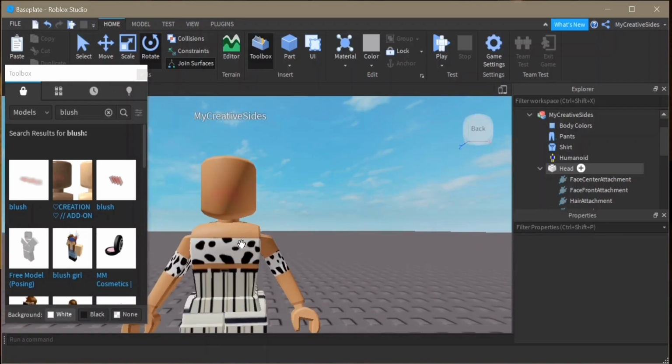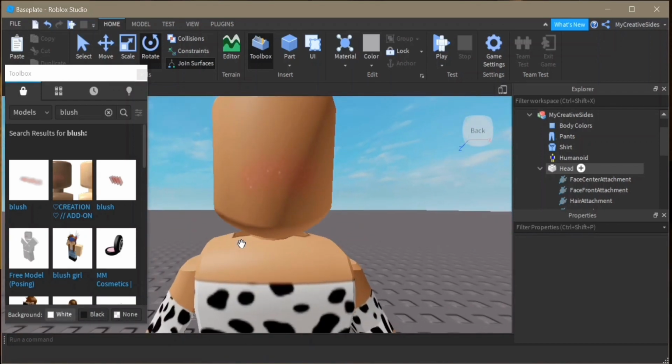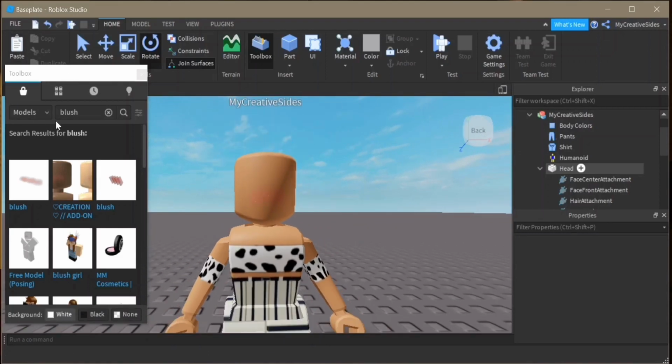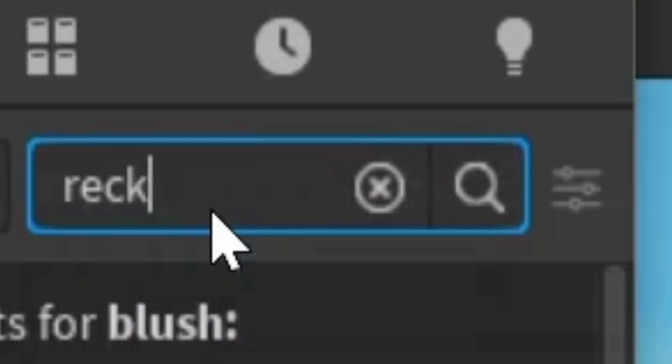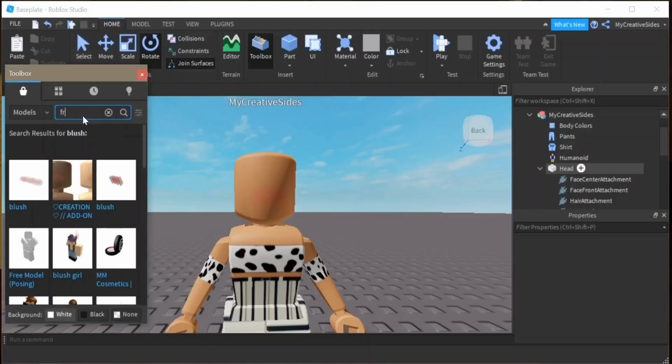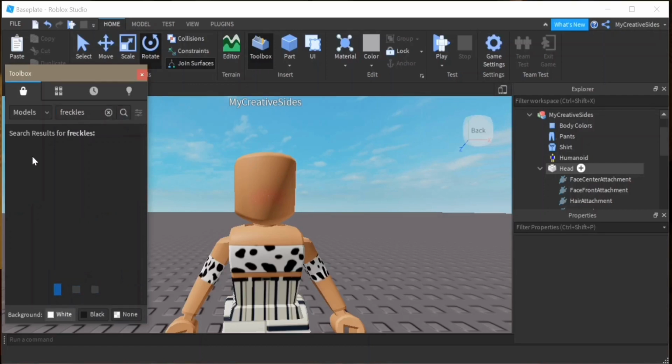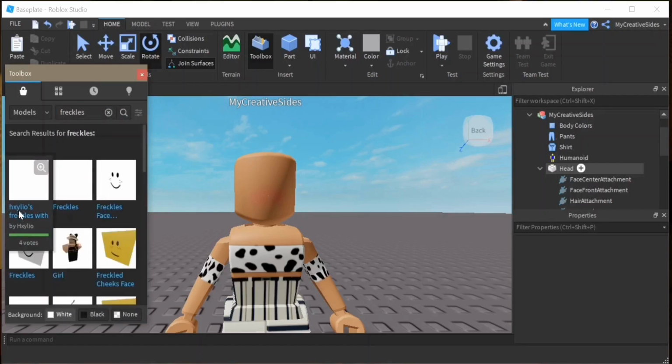So I'm just going to move slower. Yeah, so the blush is right there. There is freckles, and if you guys want to do freckles, then you're going to search up freckles. And I would recommend doing this one. It's the first one that should pop up. That's the one that I would do. You guys can also add faces if you want. Just do the exact same thing that I did earlier, and you can add faces.